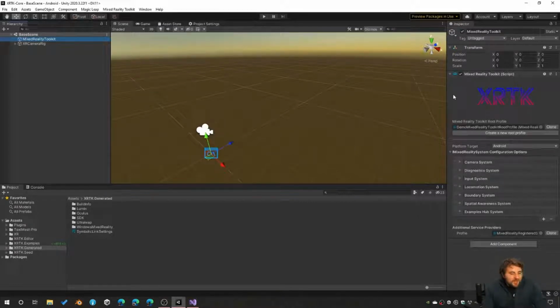We have a couple of systems here enabled, which come out of the box with the XRTK, which is the camera system, diagnostic system, input system, locomotion system, the one we are talking about today, the boundary system, spatial awareness. This one you'll not be getting. You get this one if you are importing the examples project into your Unity project, but it's not meant to be delivered with the core package.